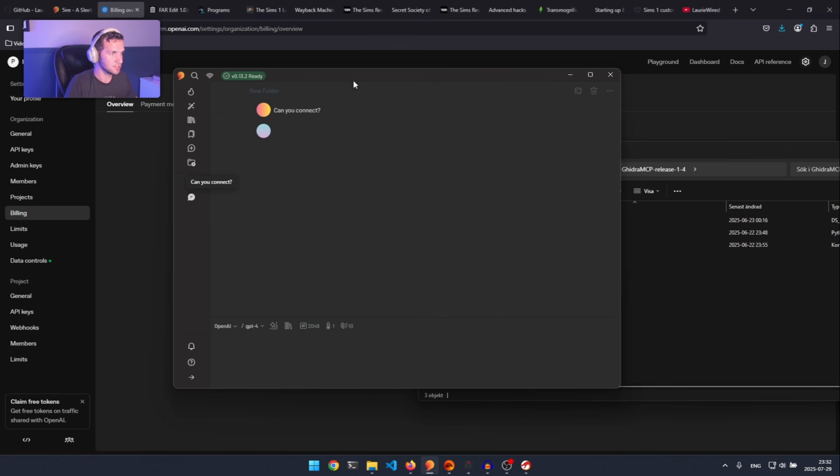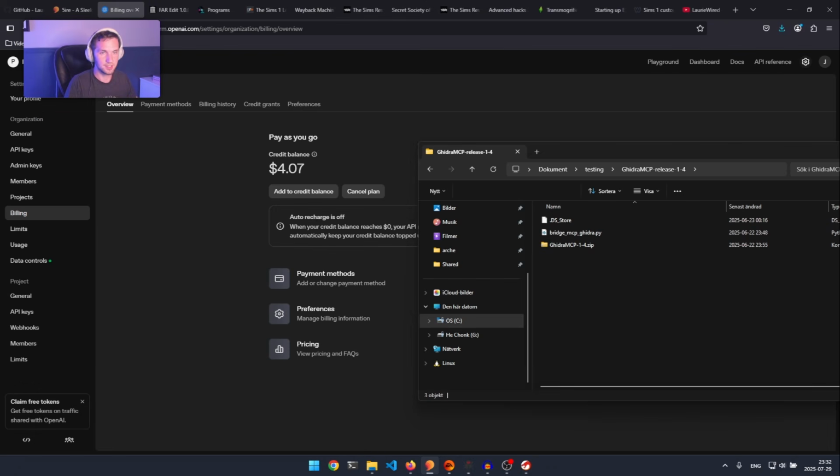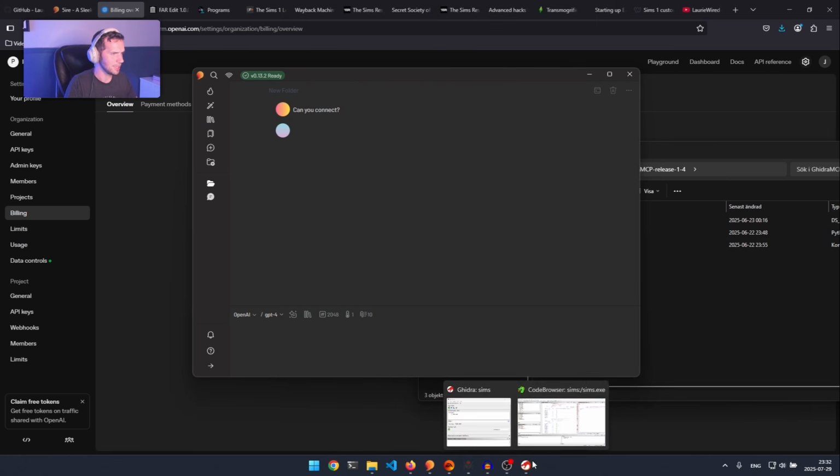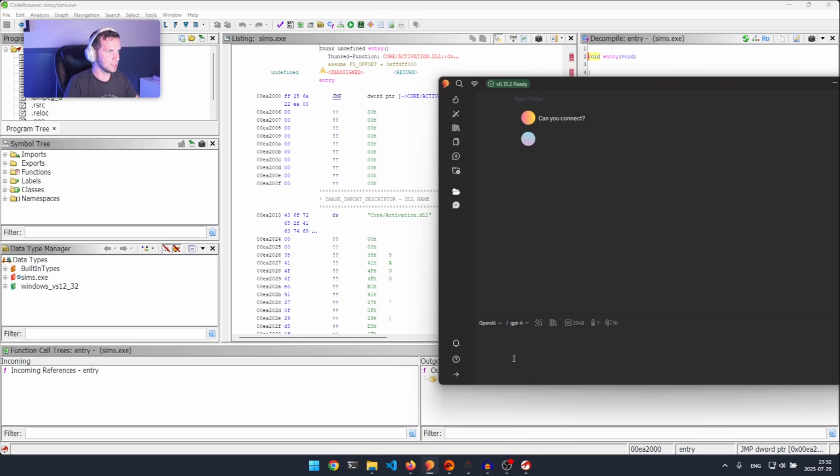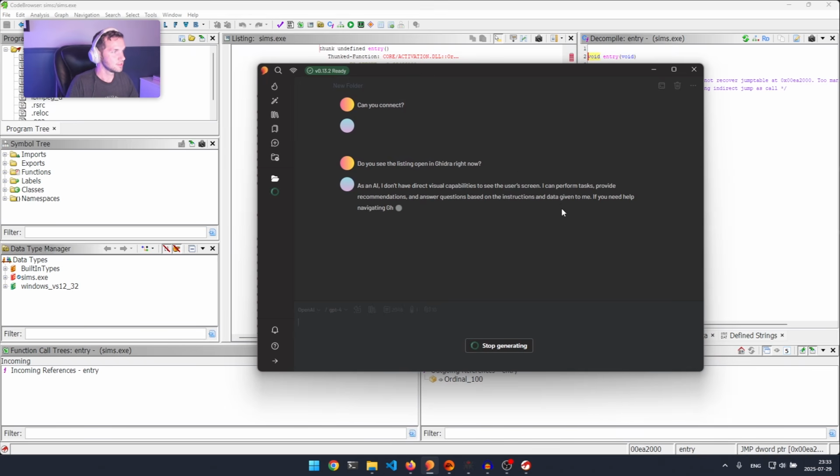But the ultimate test is, can you connect? Did it fill that out for me automatically? Did I type that? I don't know. Either way, that is the question. So let's ask it, do you see the listing open in Ghidra right now? Okay, maybe we have to be a little more specific. Tell me about the entry function open in Ghidra now.